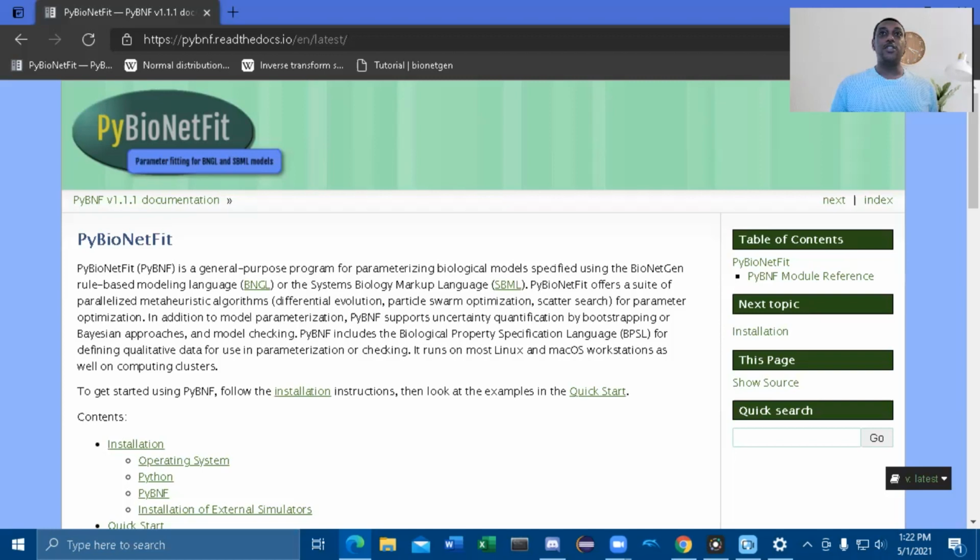Today, we are going to review the configuration keys as well as parameters and model specifications for PyBioNetFit. PyBioNetFit is a software package that supports parameterization of biological models that is being developed at Northern Arizona University and Los Alamos National Laboratory. Documentation about the software is provided below.